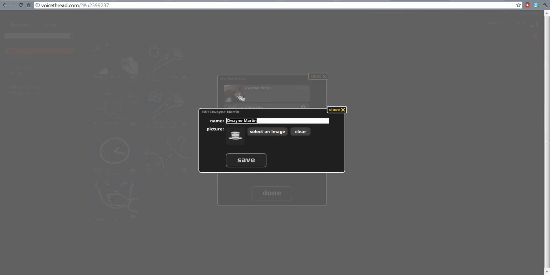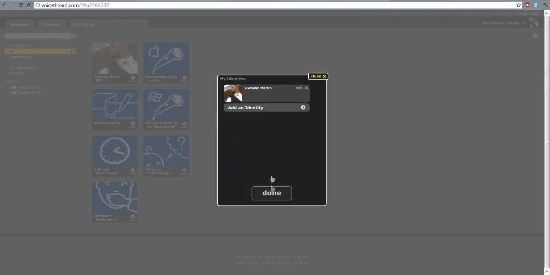Now if you've uploaded the image already, you can just clear it out and reselect another image. Once you find what you wanted, just type in your name as you want it to be displayed, hit save, and then just close it out. And once you're all done, just hit done.